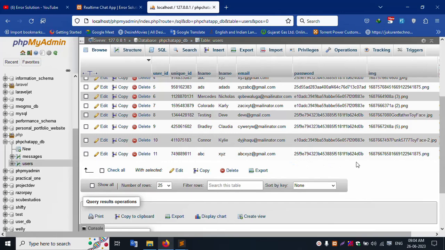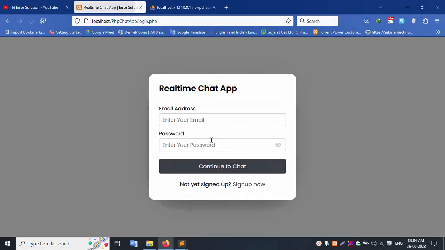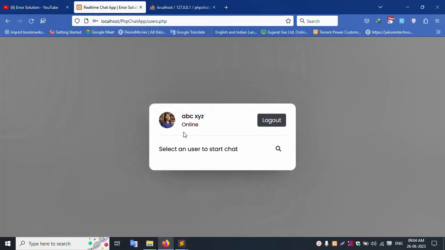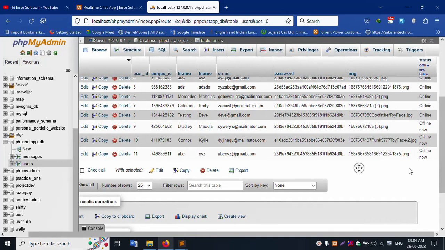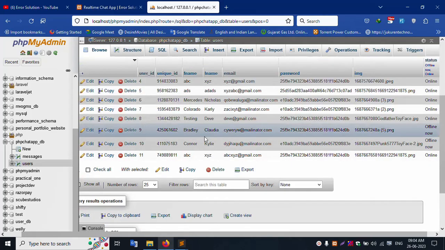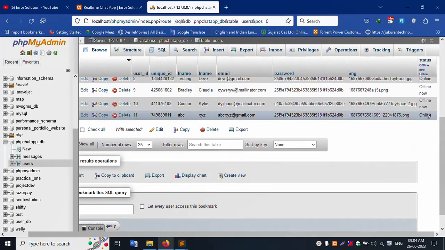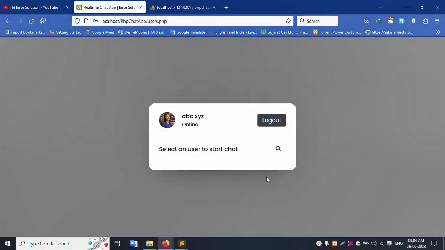Login with abcxyz@gmail.com and password 1234567889. Successfully logged in. Let's check the password. This password and login are successful. This user is online. Let's refresh this browser. Successfully online. The online status is available. Let's start the search icon step by step.